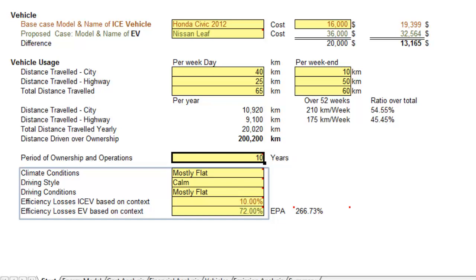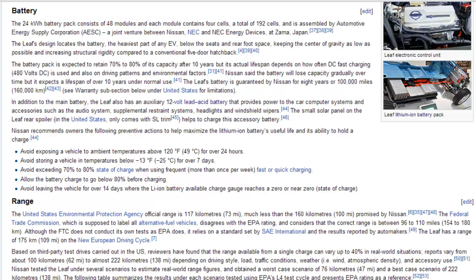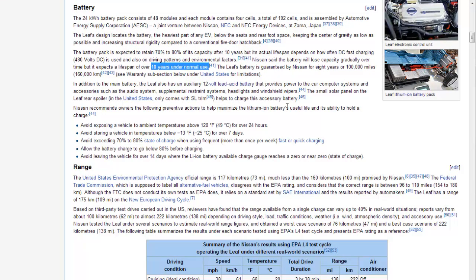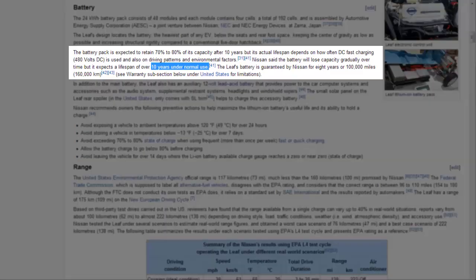In terms of period of ownership, there are two considerations here. One is the average period of ownership, and at the current time, for those type of vehicles, it's about 11 years. So we use something a bit less here. Another consideration would be the life expectancy of the battery. After 10 years, the car is expected to keep about 70 to 80% of its battery power.